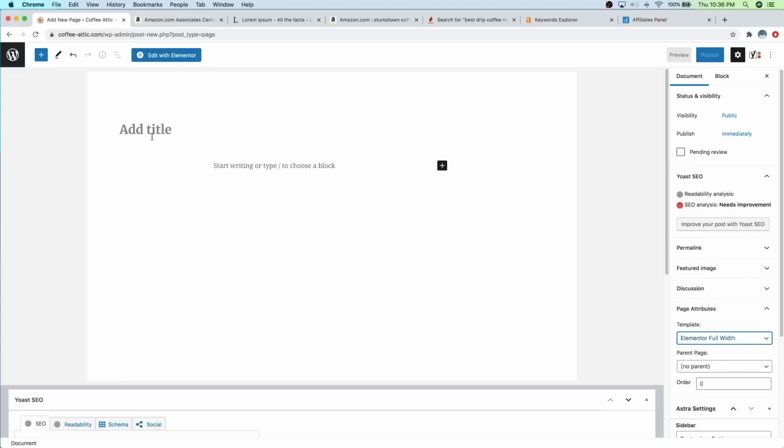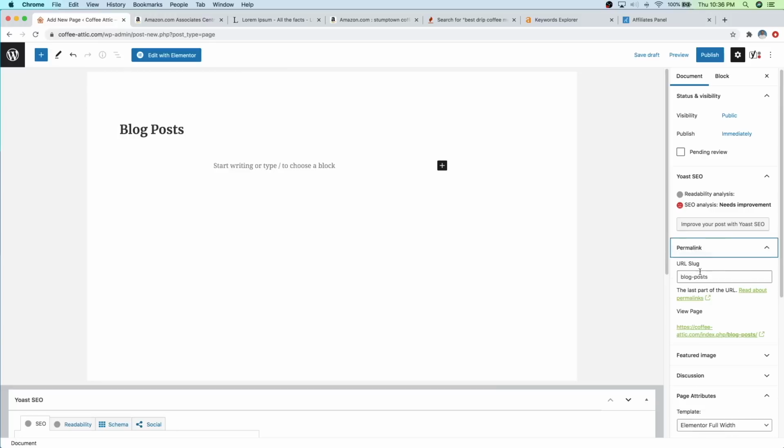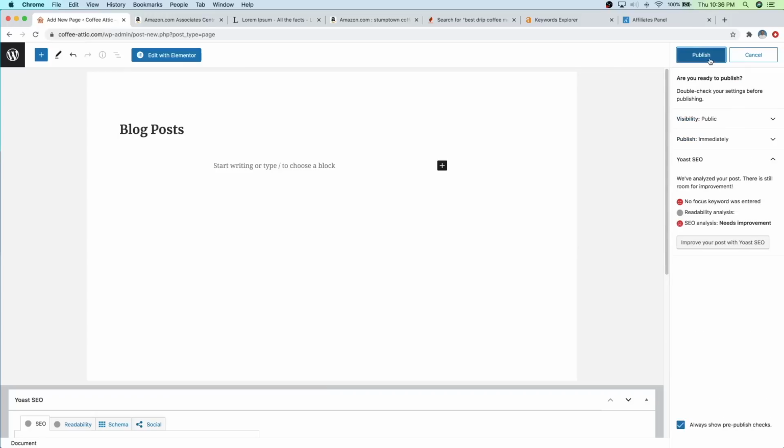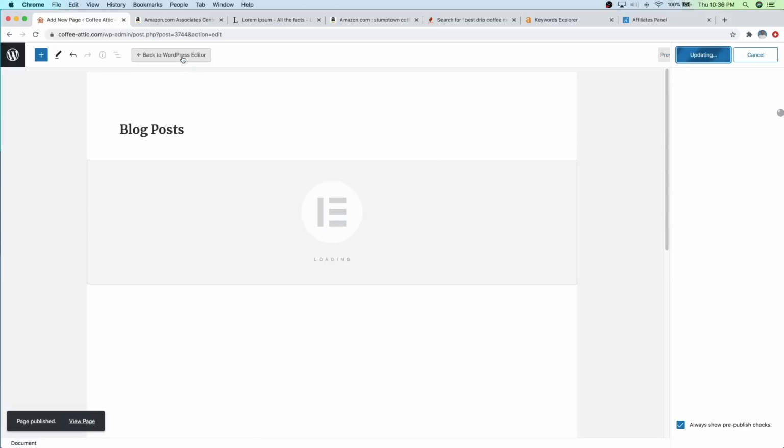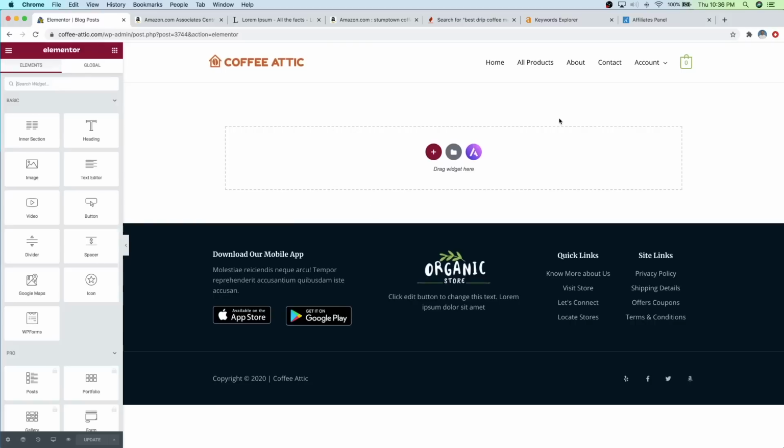And then we're just going to add a title to it. So we'll call this Blog Posts, just like that. And then we'll go over to the permalink, and we're just going to change this to Blogposts as one word, just like that. And then we can just go over to Publish, Publish again. And now we're going to edit with Elementor. Cool, so now we've got this blank slate where we can create a new blog post page.